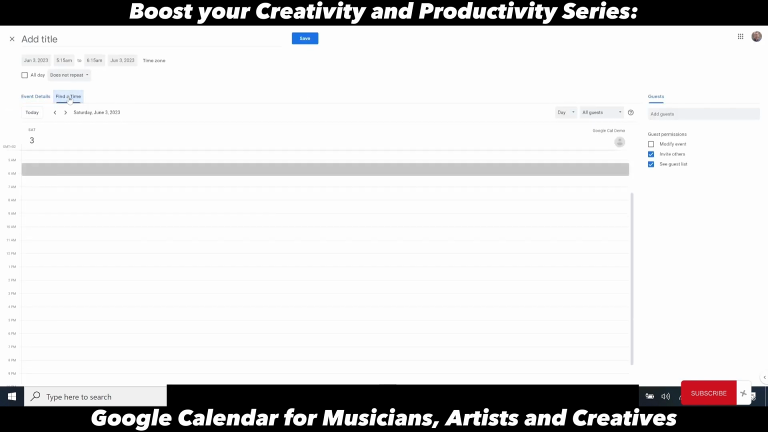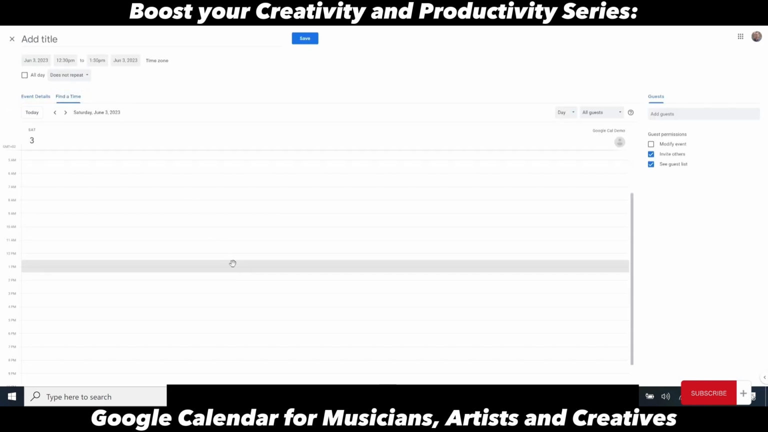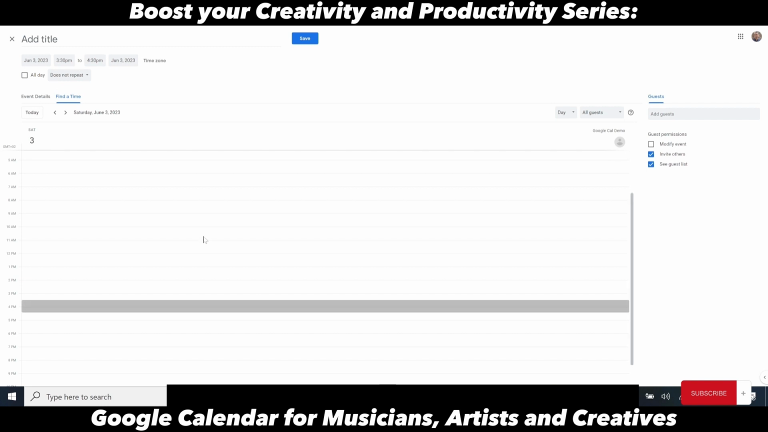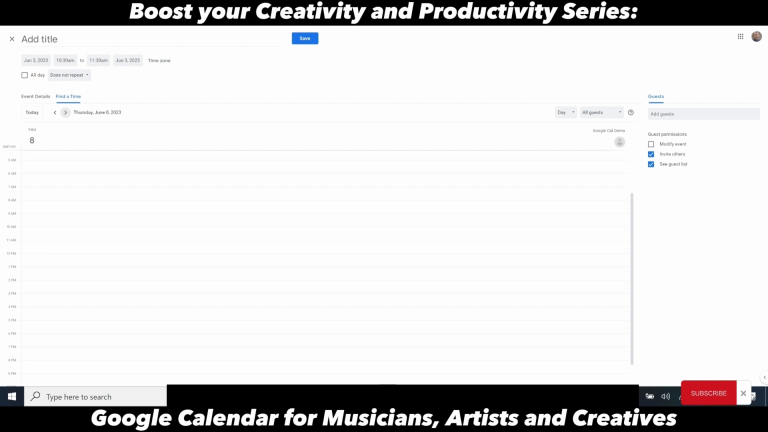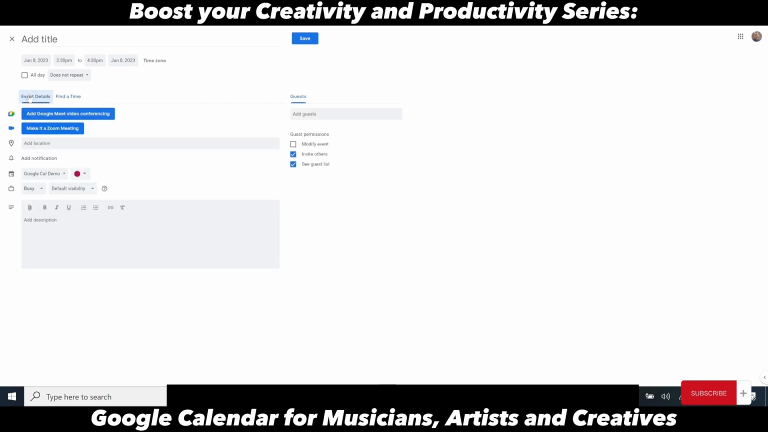Or you can also click find a time, where you can click areas of the calendar and the timing changes based on what you clicked. And you can even change the day and it changes to June 8th, whatever time. But we'll just go back to event details.